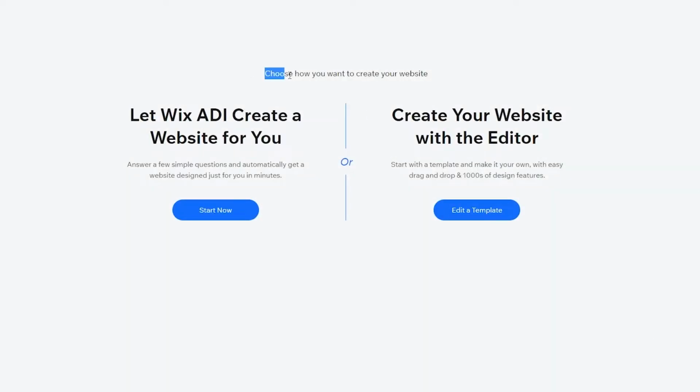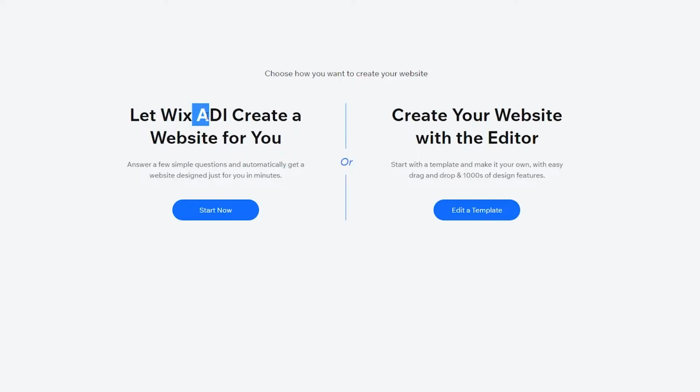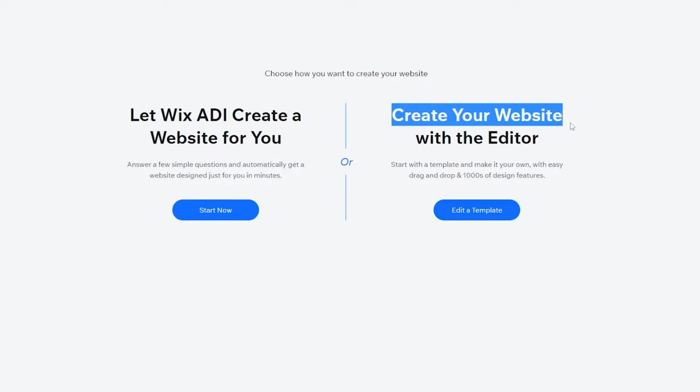Now they ask us to choose how we want to create a website. You can let Wix ADI create a website for you, which is Wix's artificial intelligence software that will ask you a bunch of different questions and then determine which website would work best for you. Keep that in mind. You can do that, or you can create your own website with the editor.